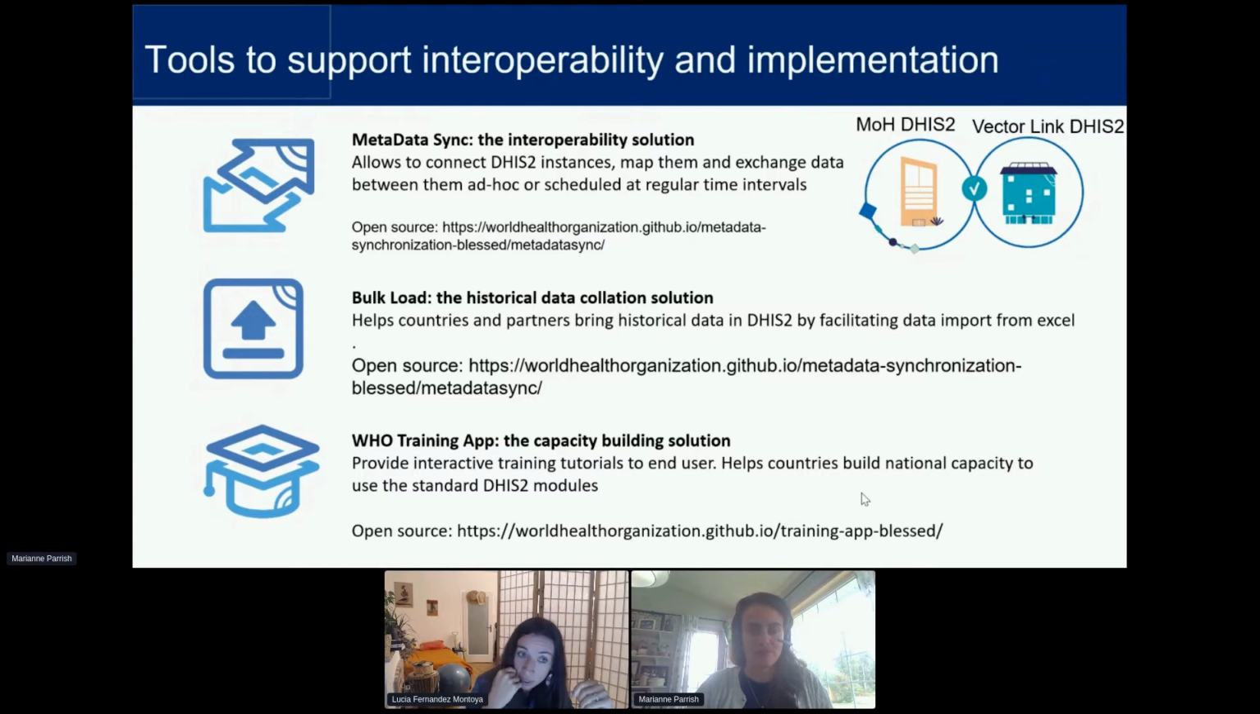Then I wanted to highlight as well that this collaboration has led to improving other applications that WHO was working on. One of them is bulk loads. It existed already, and we improved it to bring historical data into these DHIS2 modules, because as we said, there's a lot of historical data, but all over the place. Through the collaboration with VectorLink, we've been able to improve the testing of the application, identify weaknesses, identify new features that we have to develop, and slowly improve this application so that it can support the quite complex data collection process that we do in entomology and vector control.